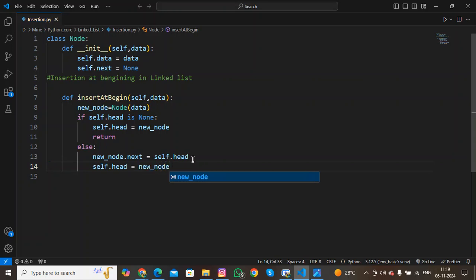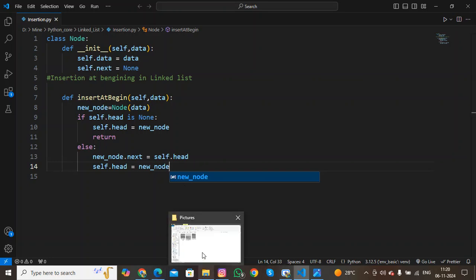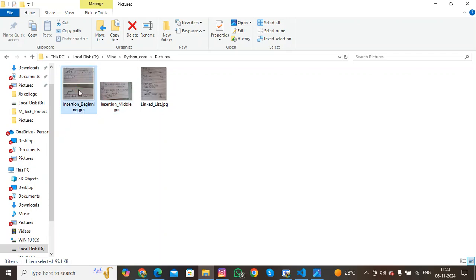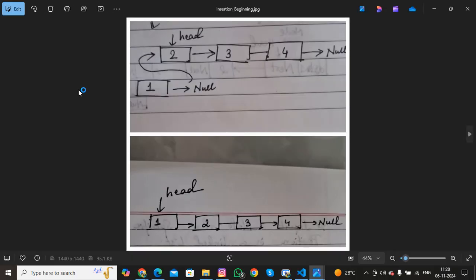So let me show you one thing, the image, then it will be much more clear to you. You see, first my node was, suppose the if part is false. That is, there is a node in the list. So this is the node in the list. Now I want to place this 1 in front of this 2. So 1, this is the data, and this next part contains null. So what it will do? The head will now point to this 1.